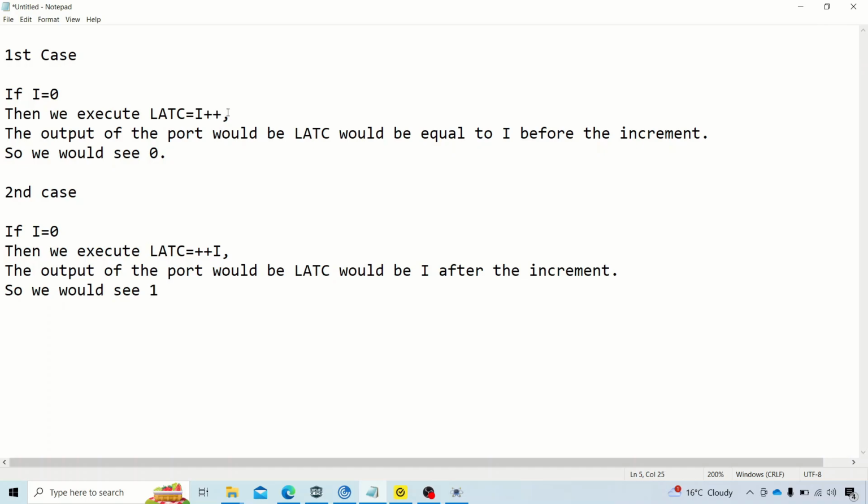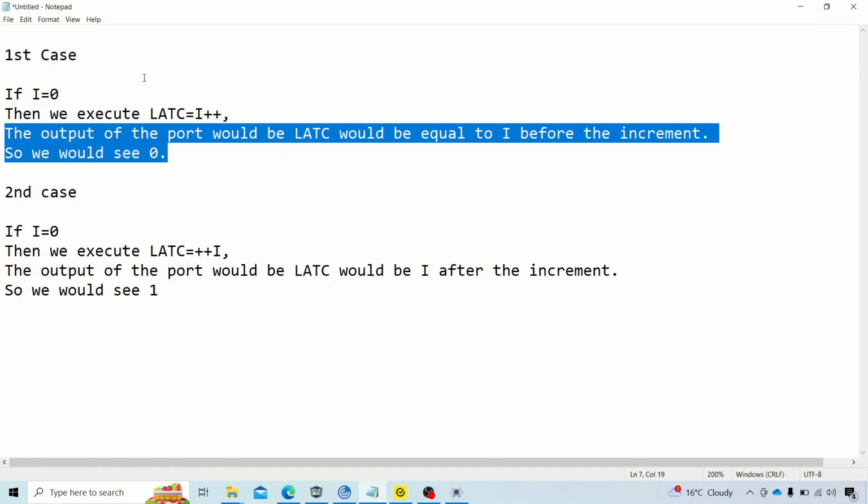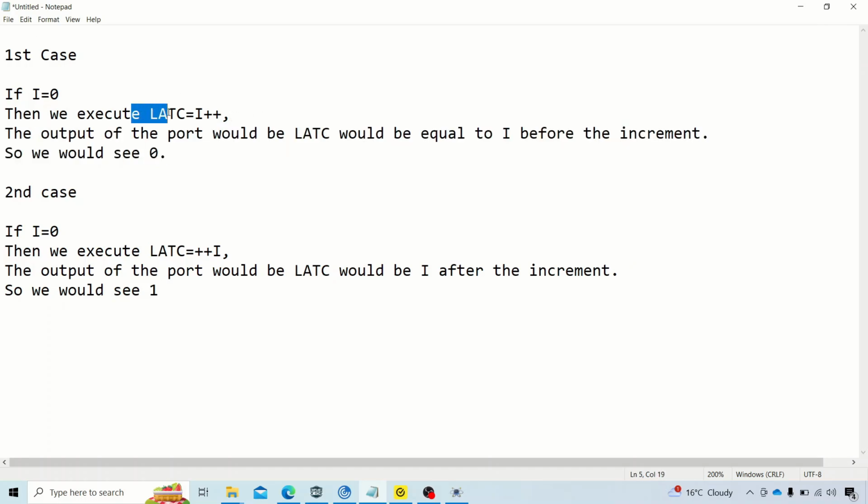But we do not see that output at this moment in time. We only see the previous value of I. Then when we return to our main code, so for example in our example we've got a delay, we return back to the statement, and that newly generated value of I, which is 1, is output on LATC. We then have I incremented by 1, so I equals 2 now, and that 2 would be shown on the next execution of the code.